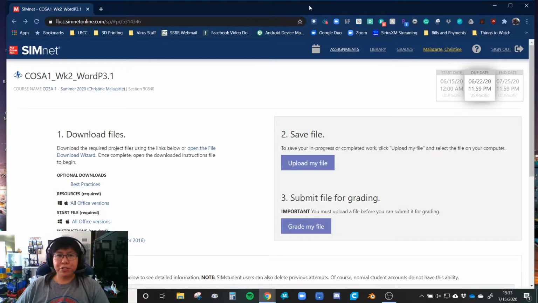Okay, so if you're tuning in, this is Professor M, and we're going to be working on Word 3.1. This is an exercise that is part of your SIMnet. And so, if you're new to SIMnet, as you've noticed, many of the windows look exactly the same, but they have slightly different instructions from each other.